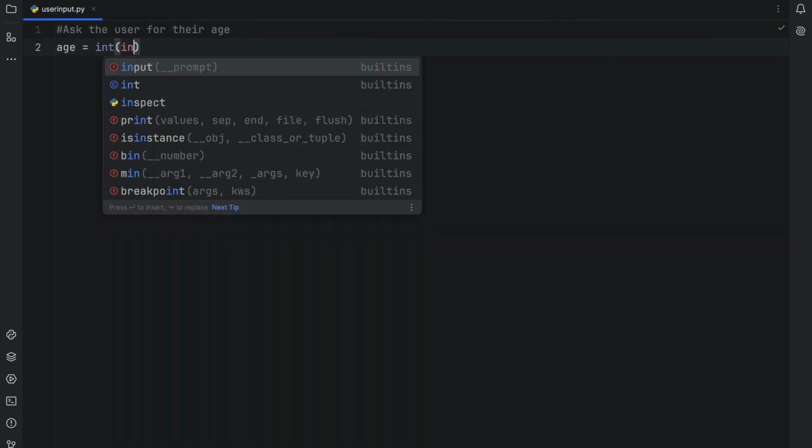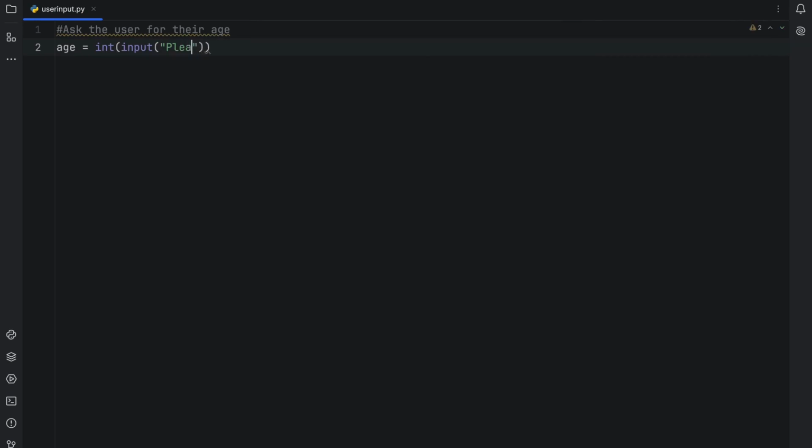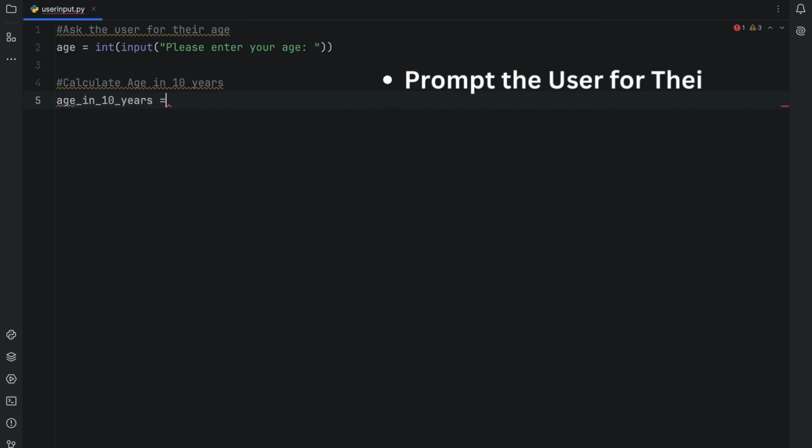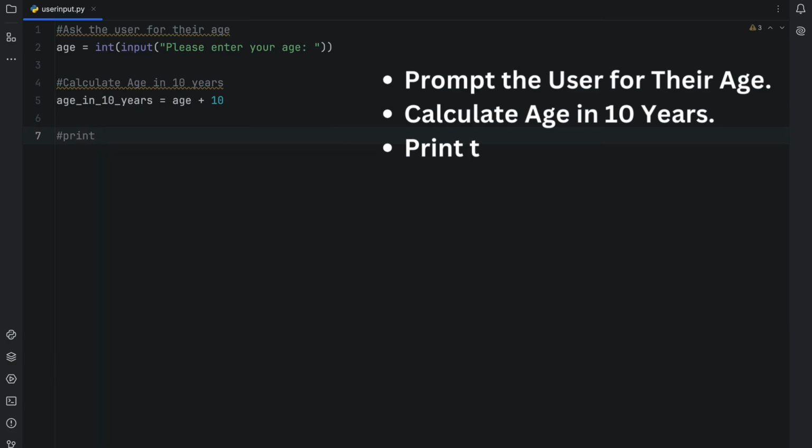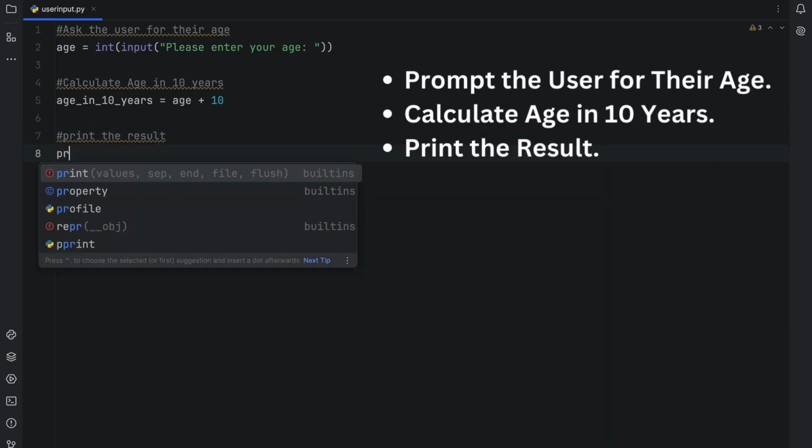The program prompts the user to enter their current age. It calculates what the user's age will be in 10 years by adding 10 to the entered age. Finally, it prints out a message informing the user of their age 10 years from now. This simple program demonstrates basic user input handling, integer conversion, arithmetic operations, and formatted string output in Python.